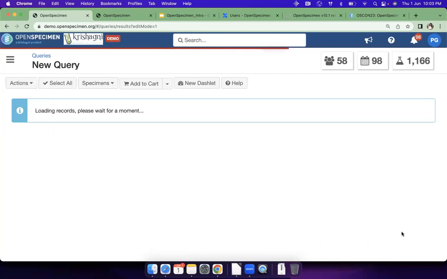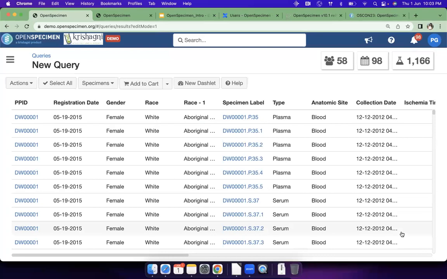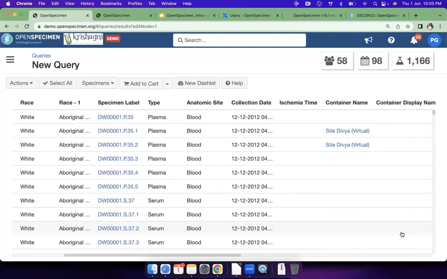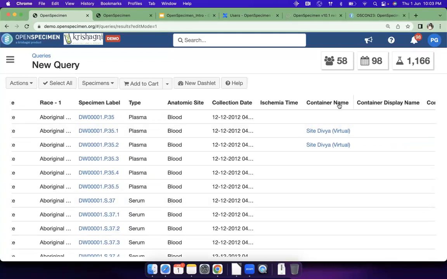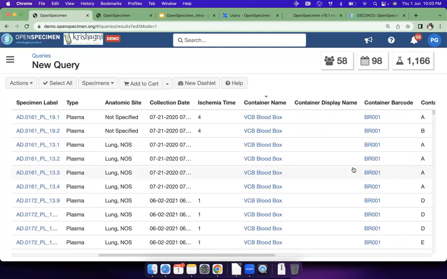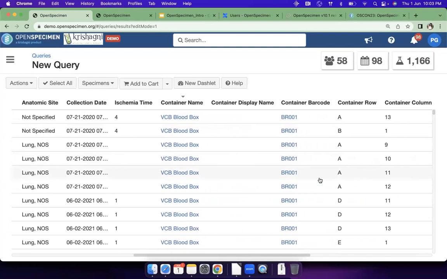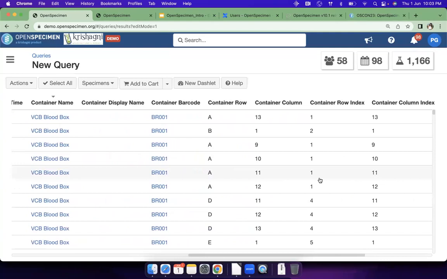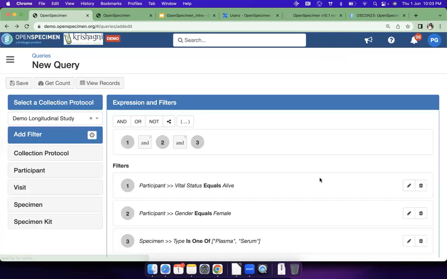So I can add any filter when I'm searching for specimens, and I can also include any columns I want in the results view, so that there is no restriction on what field you filter on or what field you include in the results view. If you see now, it's telling me which box it is stored in, which location, which freezer, all the details I need. I can export it.